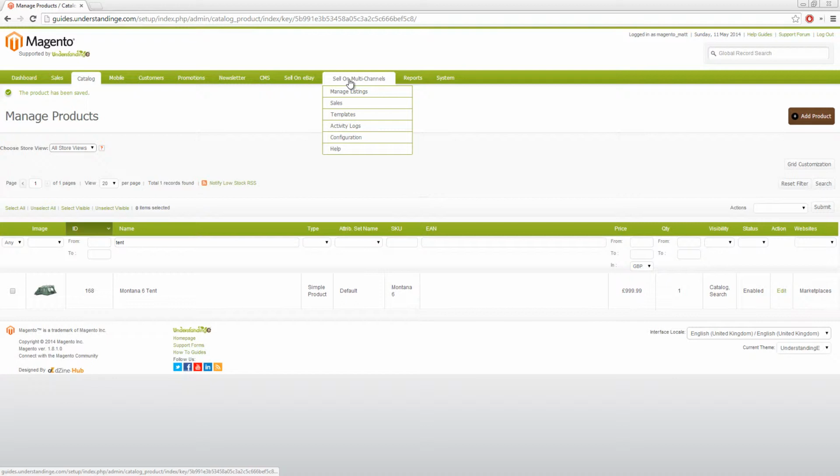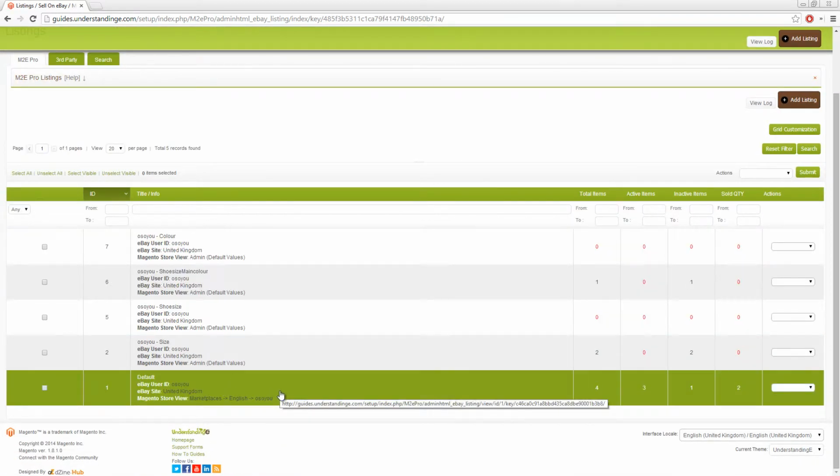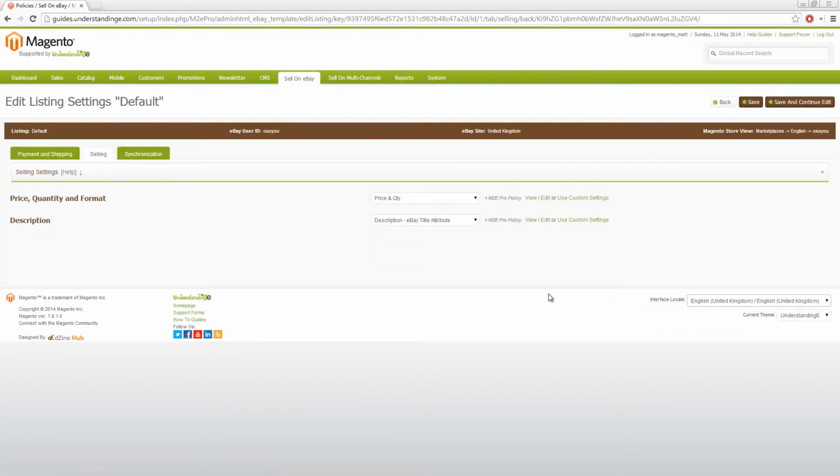Now, if you then go to sell on multi-channels, sell on eBay, and then go into listings. Now, I know that this listing is in the bottom group down here called default. It's one of the 4 items, or one of the 3 items which are actively being listed. Now, before you click through, we just need to check the description policy of what you've got in M2EPro. So over on the right hand side, drop the box down and then choose selling in the bottom right hand corner. And this will bring you up the policies which have been assigned to this group of listings within M2EPro.